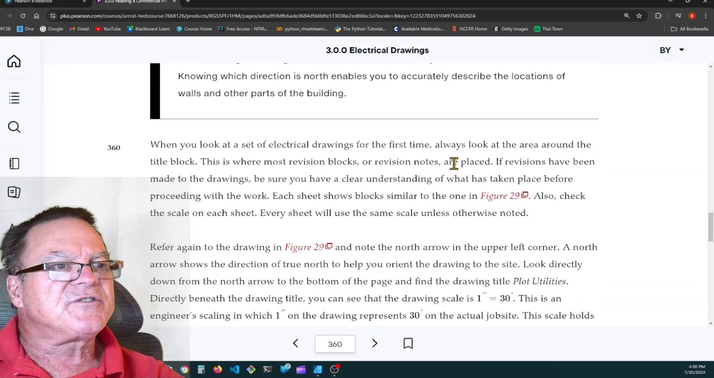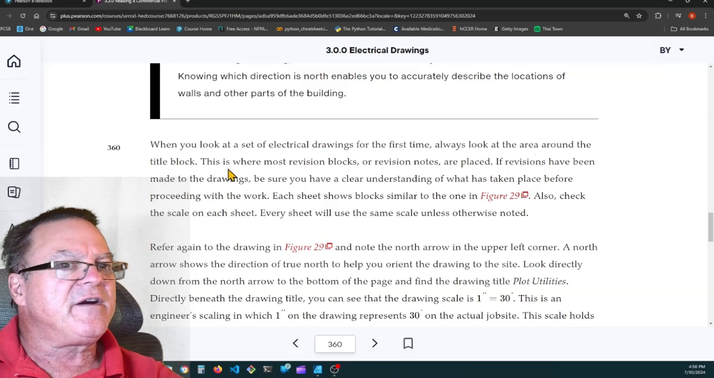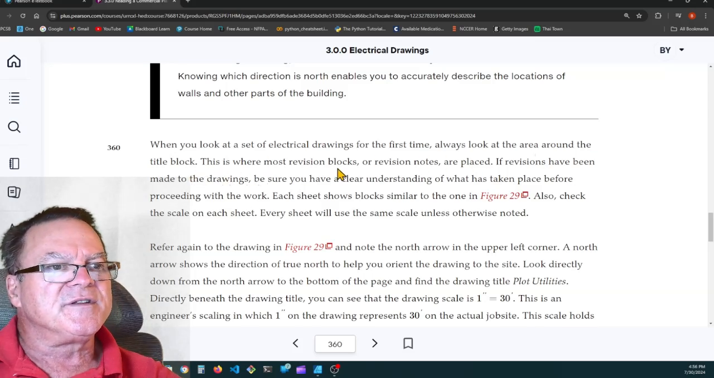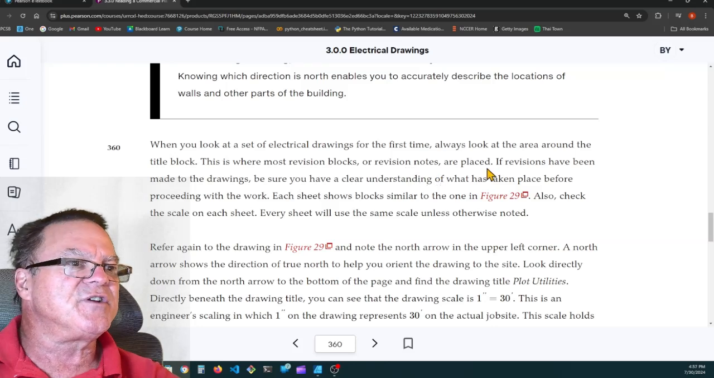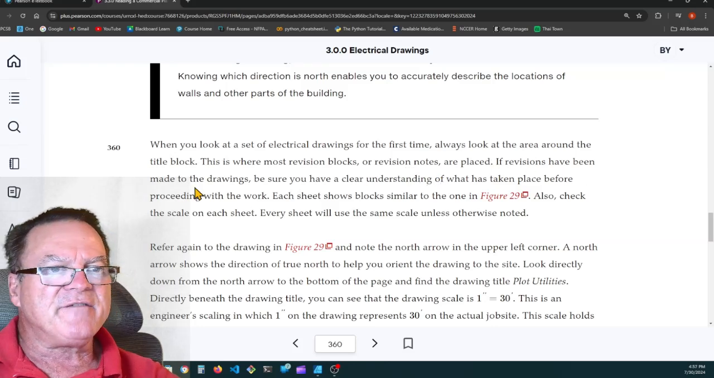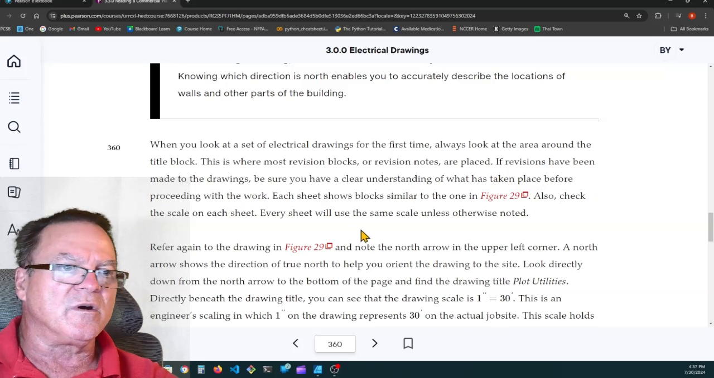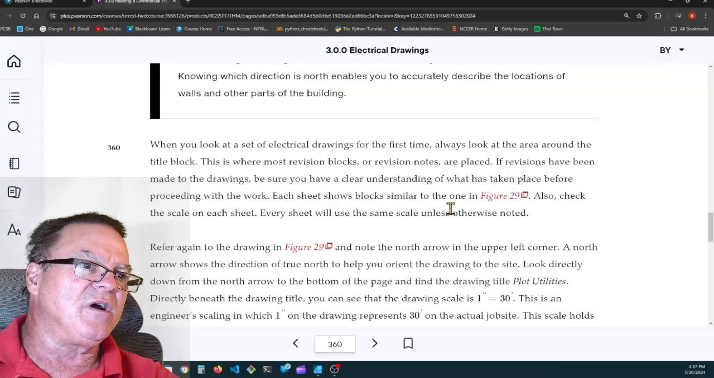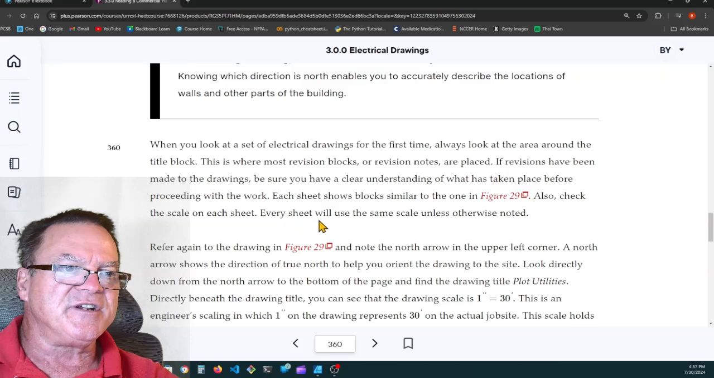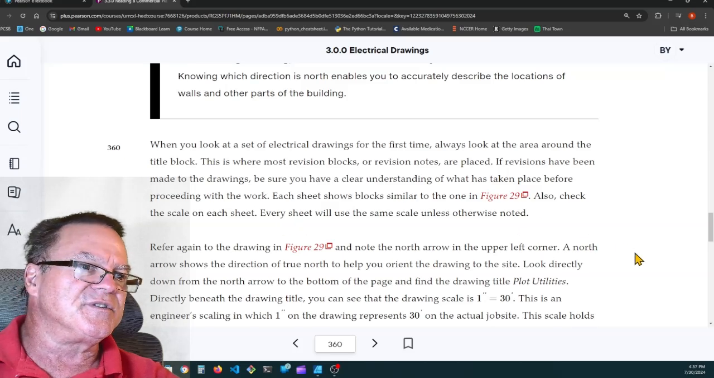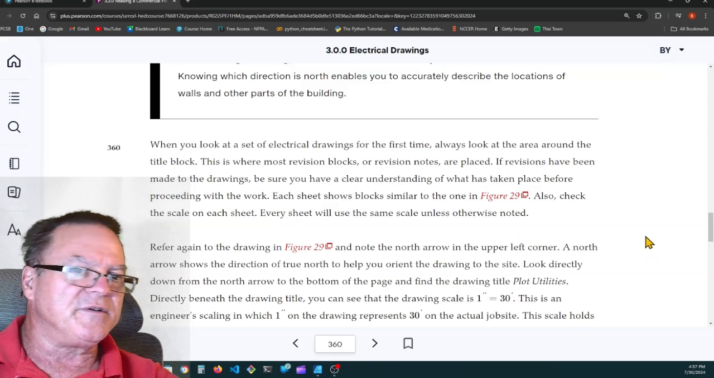When you look at a set of electrical drawings for the first time, always look at the area around the title block. This is where most revision blocks or revision notes are placed. If revisions have been made to the drawing, be sure to have a clear understanding of what has taken place before proceeding with the work. Each sheet shows blocks similar to the one in Figure 29. Also check the scale on each sheet. Every sheet will use the same scale unless otherwise noted.